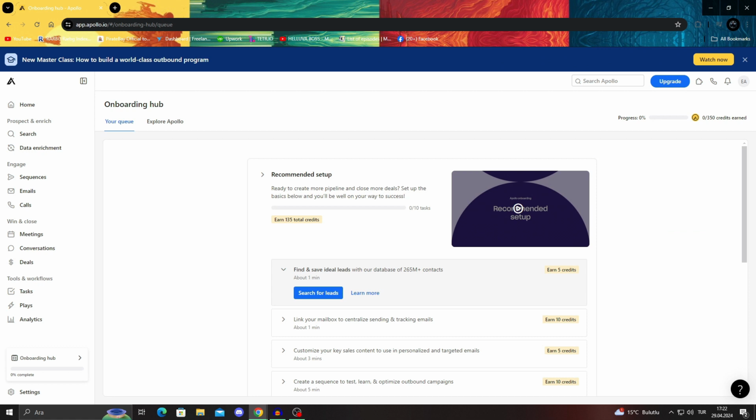And it will take me to their onboarding hub. As you can see, it's my onboarding hub. It's more like your base screen, base place. And when you are in this screen, you can do whatever you want. You can use it however you want.